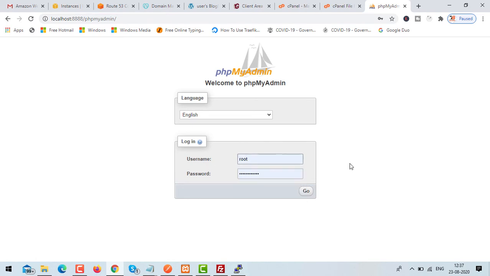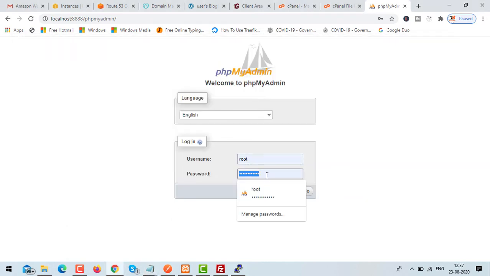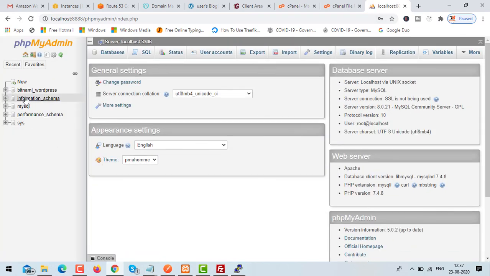Okay. So our username will be root and password we can get from the system log. So we have already pasted it here. So just copy this password from here and paste here. Now you can see our EC2 phpMyAdmin panel.